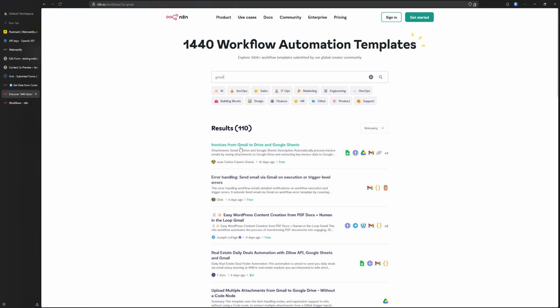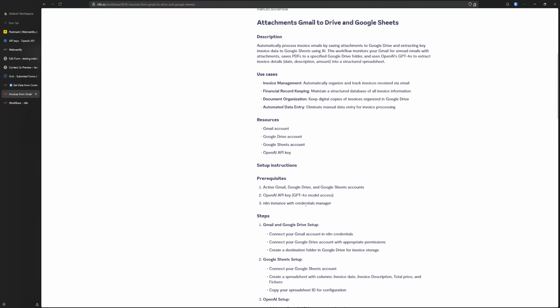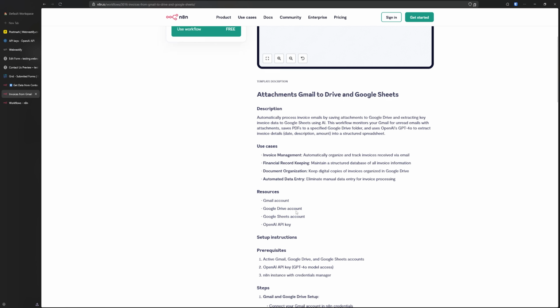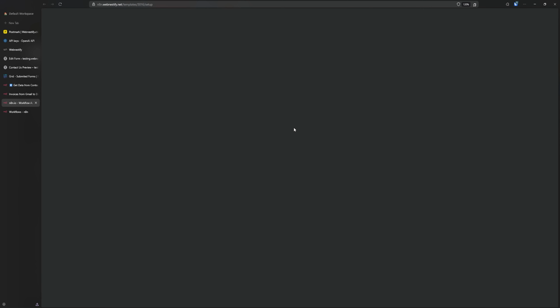And you can automatically get invoices from Gmail to Drive and Google Spreadsheet. So for example, you can open it and you can read more. What does it do? And you simply click use workflow and it will automatically find your URL that you are working with, and we can import this template.